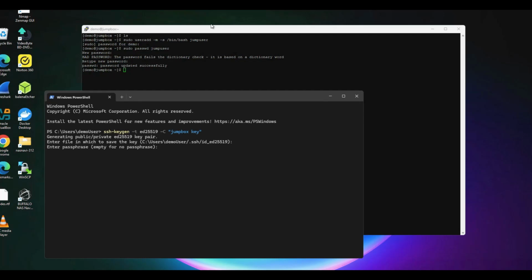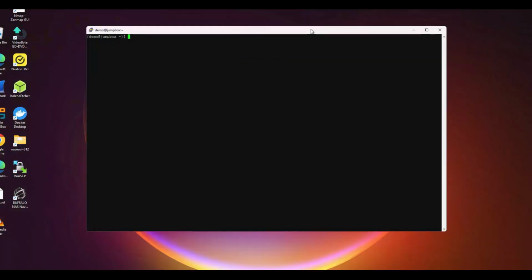Enter a passphrase. There are other ways to do this, but if you want to access the Jumpbox without a password using this key, then you would leave this blank. If you add a password here, every time you access the Jumpbox, it'll prompt you for a password. It won't automatically log you in, but I believe there are at least a couple of other ways to do this same thing. But I think we'll go ahead and just leave this blank, and we'll do it this way. Enter, enter.